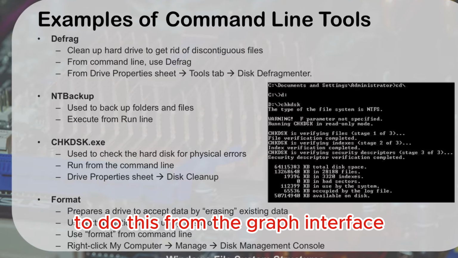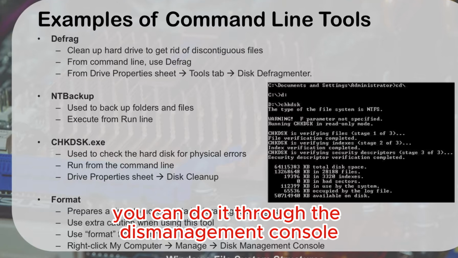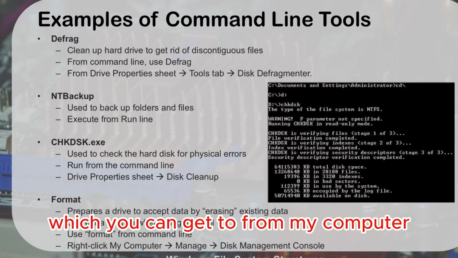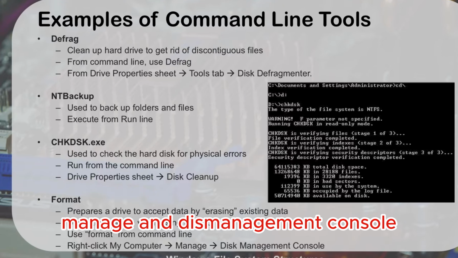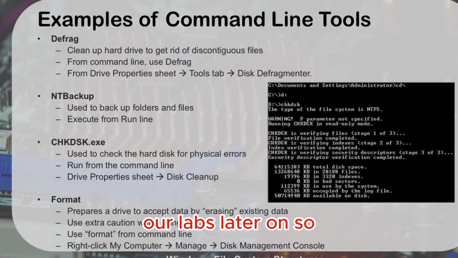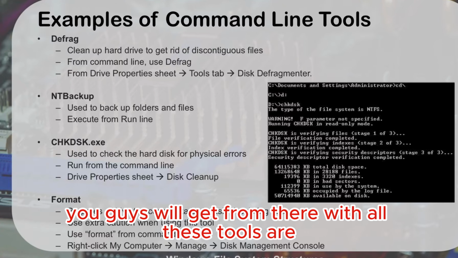To do this from the graphical interface, you can do it through the Disk Management Console, which you can get to from My Computer, Manage, Disk Management Console. And we'll play with this when we do our labs later on, so you guys will get familiar with what all these tools are.